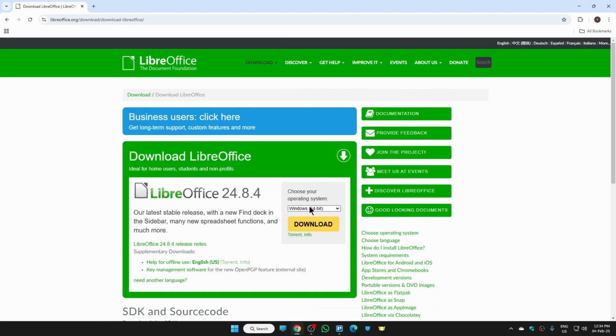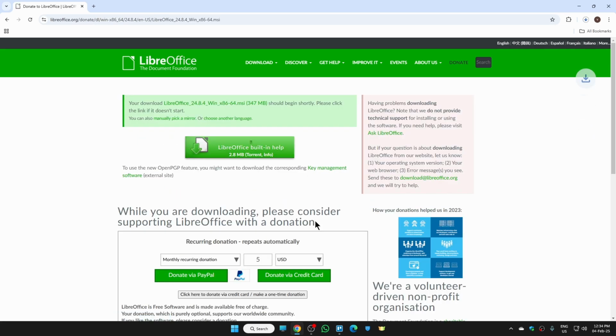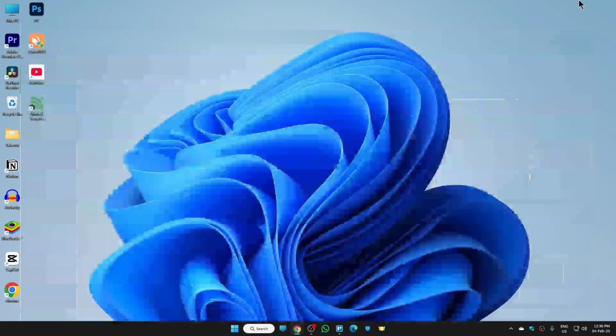Then here in this choose operating system we need to choose Windows 64-bit and just click on download. And yeah, after a few seconds you will see that the downloading has been started, so we have to wait for some time here. After your download is done, just open the file by clicking on the file. Now let me just minimize the browser.